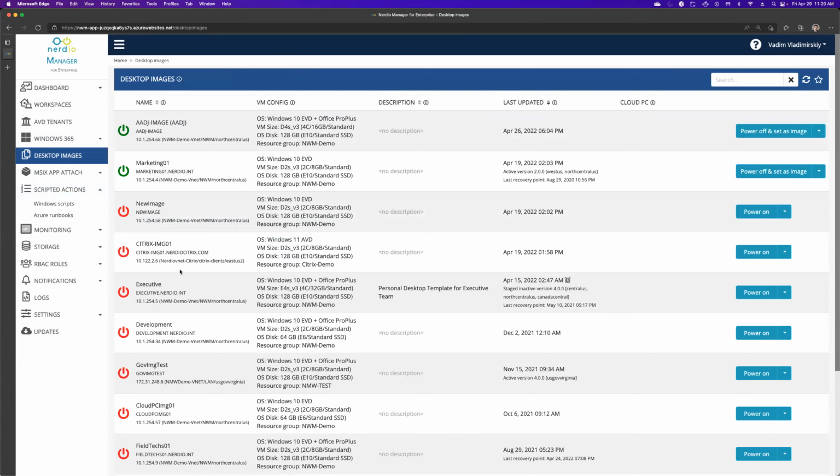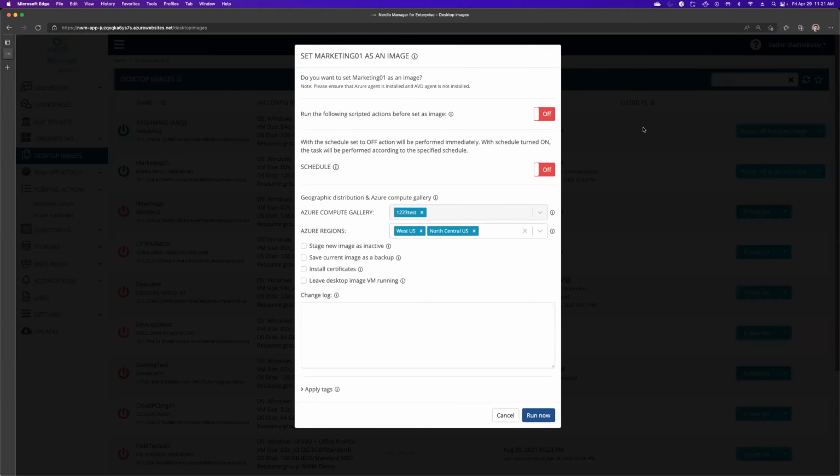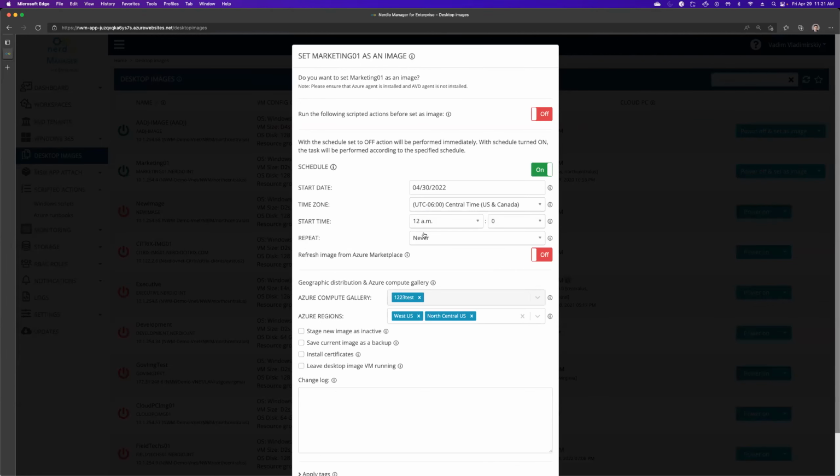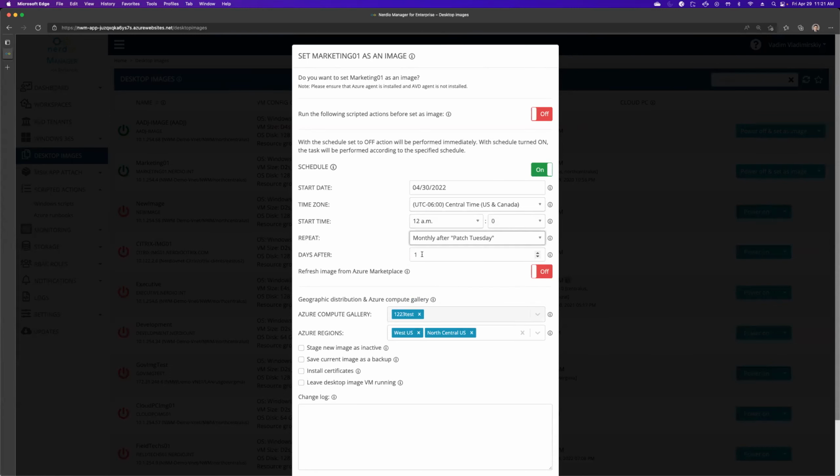So here's an example. I have an image here. Let's take this marketing image since we've been working with it. I'm going to click on the Power Office Set as Image button. But now, instead of clicking Run Now, I'm going to set up a schedule. And I'm going to say that I want this to happen 2 days after Patch Tuesday. So figure that's going to be Thursday of whichever week. I think it's the third week of the month, but whenever that is, right? So 2 days after Patch Tuesday, we're going to have this operation run.